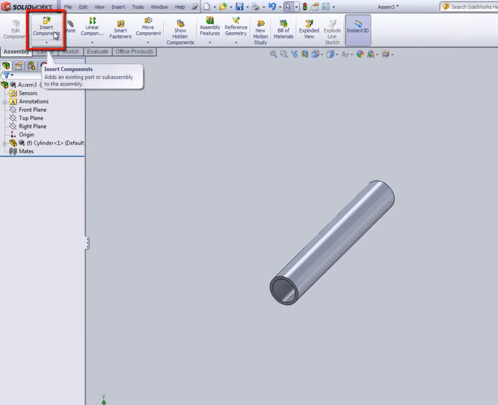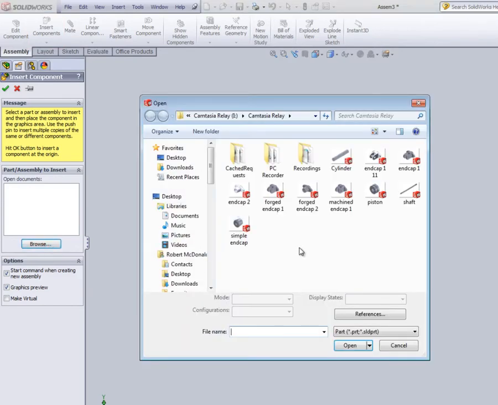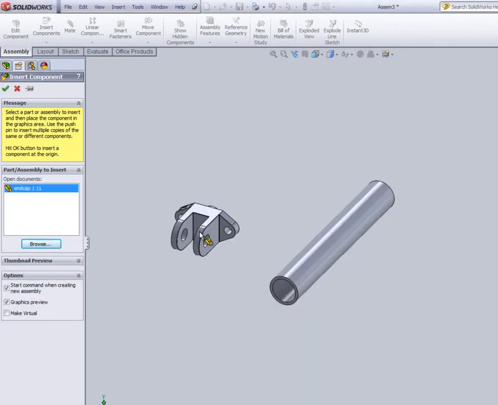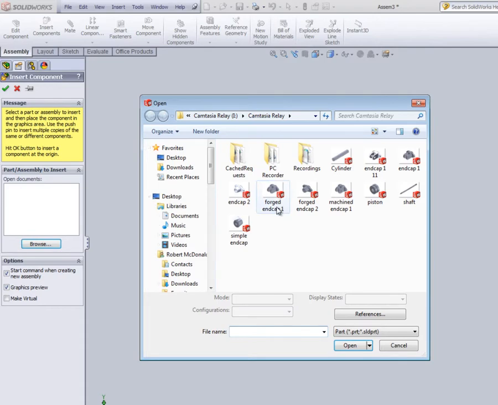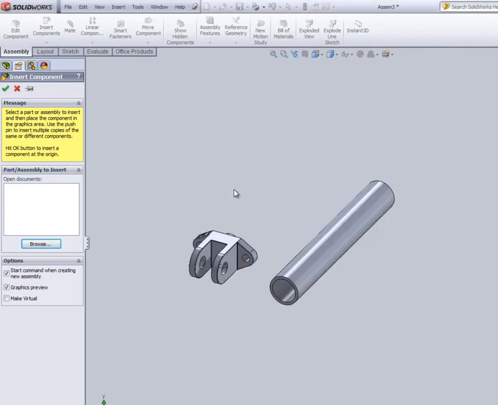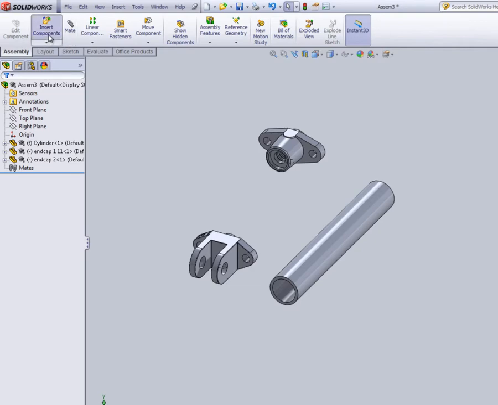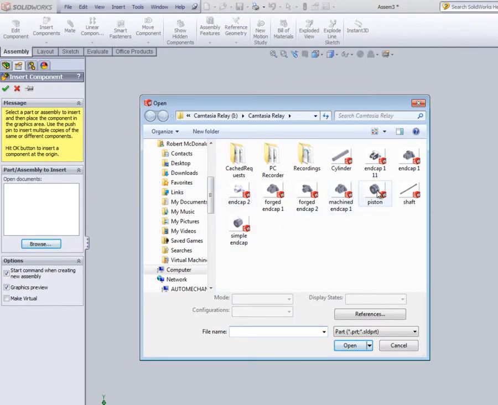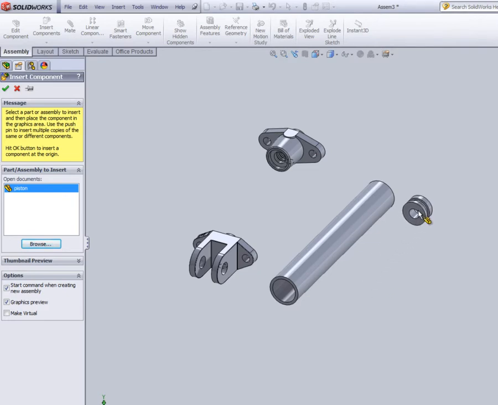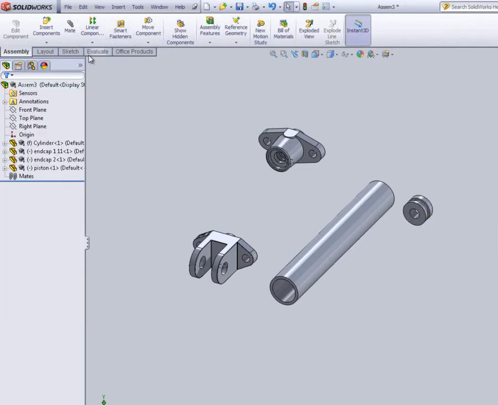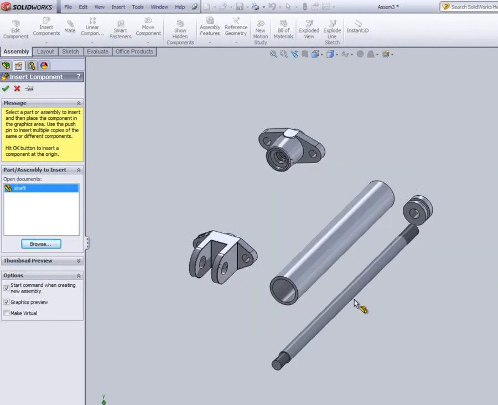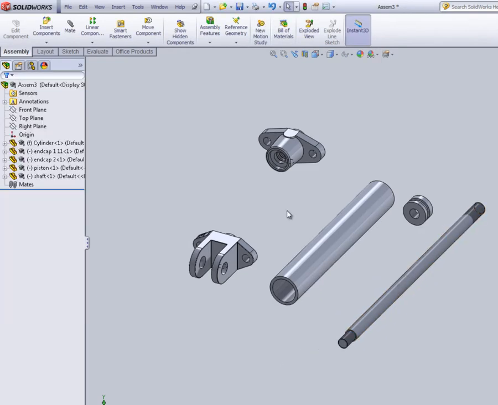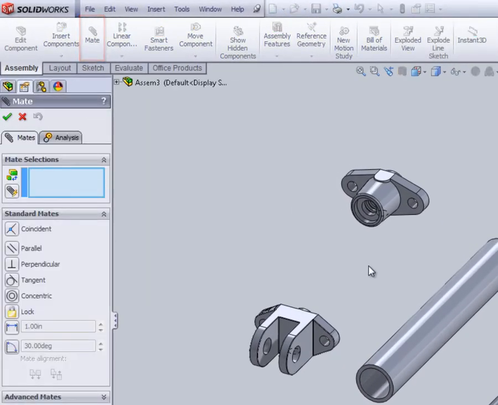And now we can start inserting components. So we can go to browse, and we can place the first end cap in there, and we'll place our second end cap in there. We'll insert the piston, and we'll insert the shaft. And those are the parts we want in there, and we can start putting these together with mates.